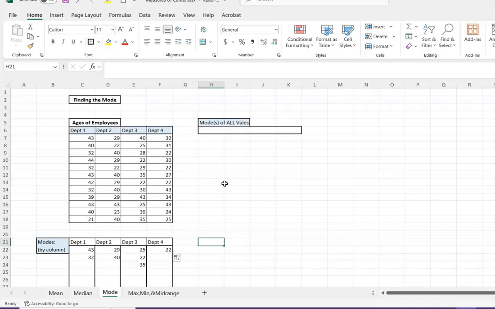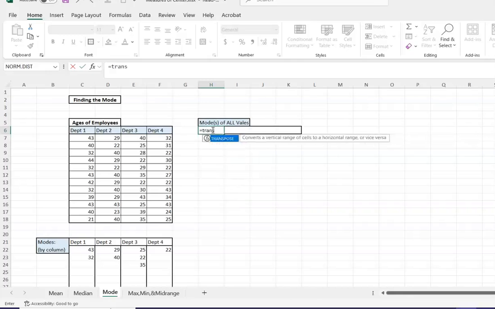Now I want to show you how to use the mode functions to place your values in a horizontal array, and we're going to place that up here. In order to do that, we have to use another Excel function. That function is the transpose function. So I'm going to select my cell that I want my modes to appear in a horizontal fashion. I'm going to type equals. Now I'm going to type in transpose, T-R-A-N-S. Since it came up here, I'm just going to double click on it.